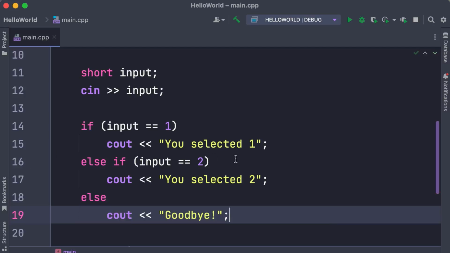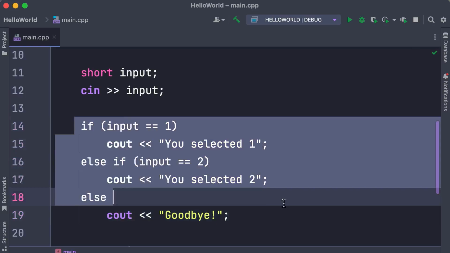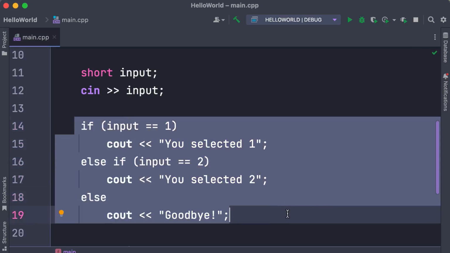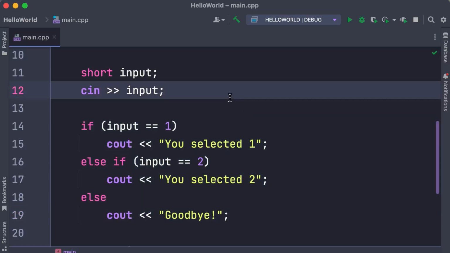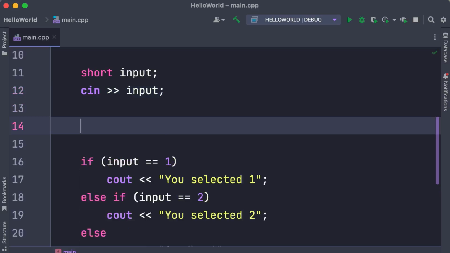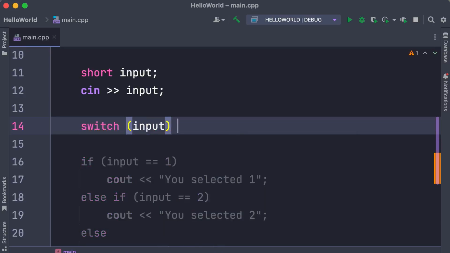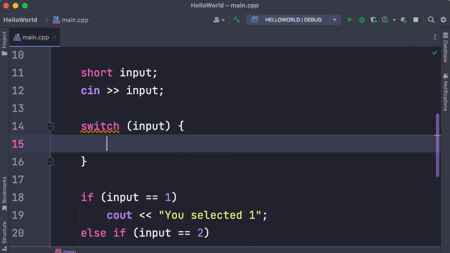Okay. This is totally fine, but we have another statement for implementing this kind of logic, and that is a switch statement. So let's see how we can rewrite the same logic using a switch statement. And then we'll compare them side by side so you can see the differences. We start with the switch keyword. Then in parentheses, we type our variable, which is input. Then we add braces. Now inside the braces, we add one or more case labels for each value.